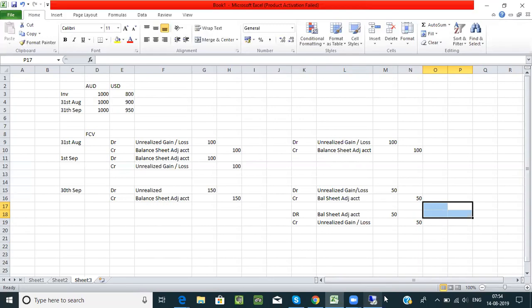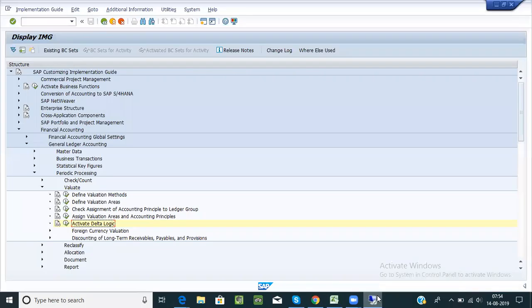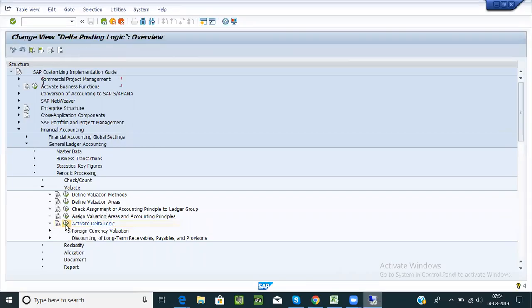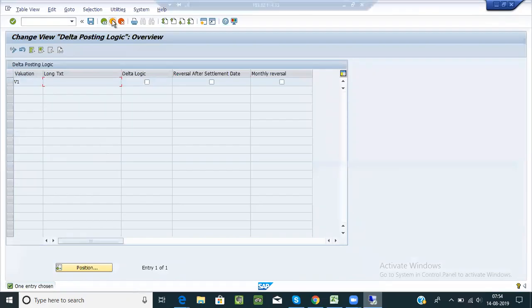So we normally don't select this. We want that to be closed on the first day of the next month. If you want that, you don't have to do anything over here.